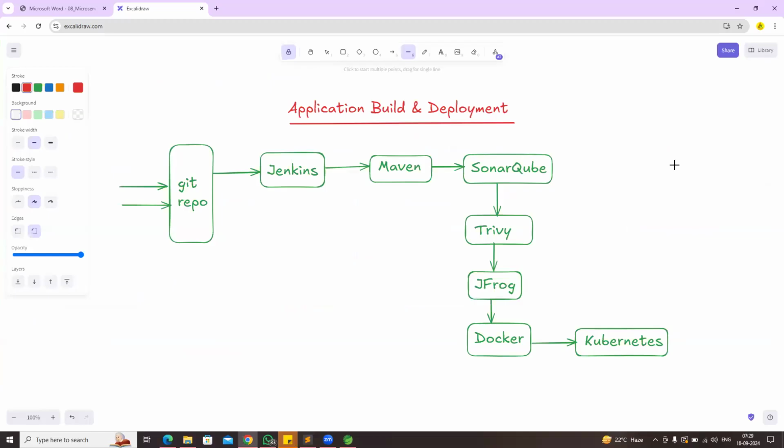You need to take the latest code from GitHub. You need to build that code by using Maven. You need to review that code by using Sonar. You need to perform security scans by using Trivy, and you need to upload the artifact into JFrog, and you need to build a Docker image, and you need to deploy that application in the Kubernetes cluster. So this complete process we need to repeat.